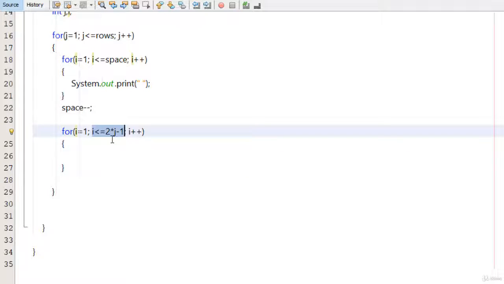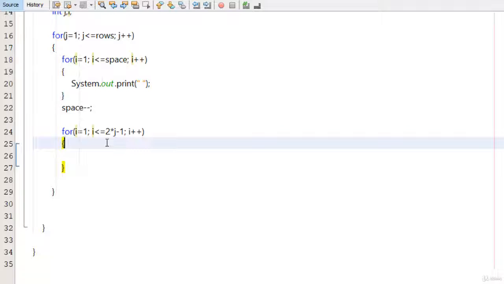Now understand that in the first row we have to print 1 star, in the second row 3 stars, and in the third row 5 stars. At first the value of j is 1, so 2 multiplied by 1 is 2, and 2 minus 1 is equal to 1. So it prints 1 star on the screen.